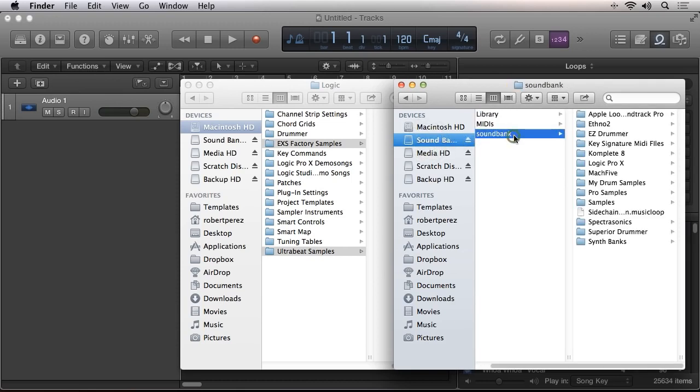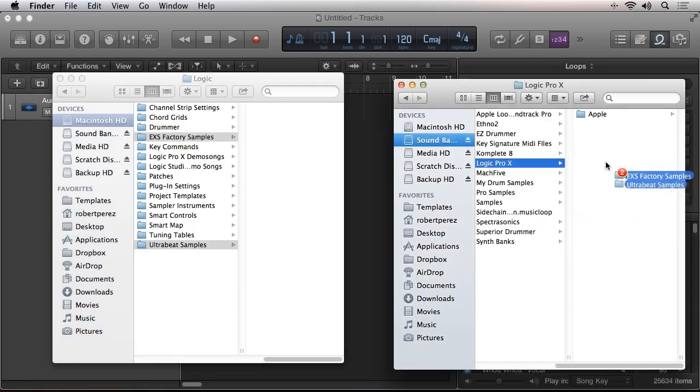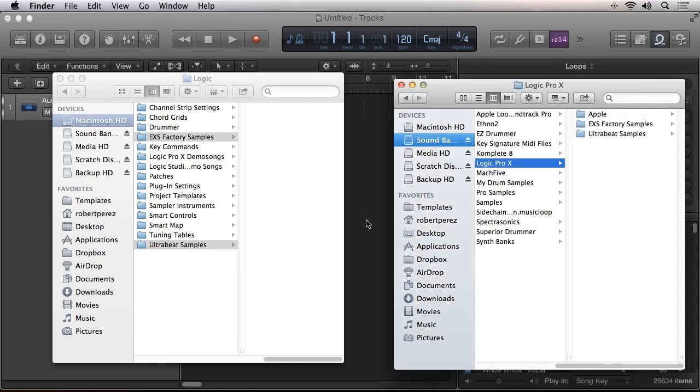I'll click and drag a copy of the folder I wish to store on my external drive and copy the files over. Now that they've been copied to the external sample drive, I'll create an alias folder by right-clicking and selecting Make Alias.